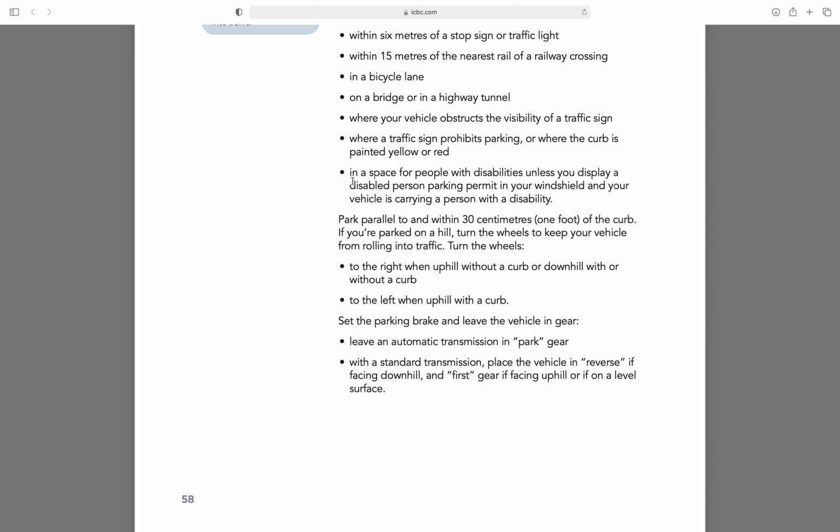in a space for people with disabilities, unless you display a disabled person parking permit in your windshield and your vehicle is carrying a person with a disability. And then for parallel parking, you want to do it within 30 centimeters or 1 foot of the curb. Usually there's like a line, and that's about 30 centimeters. So as long as you're near the line, that's good.